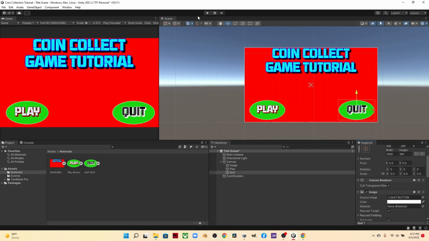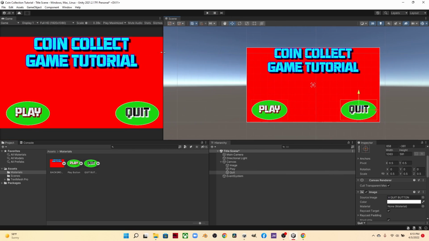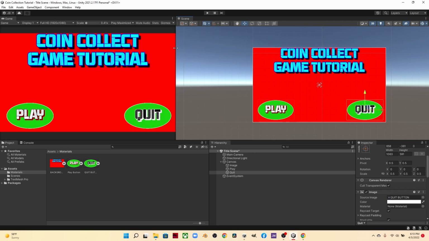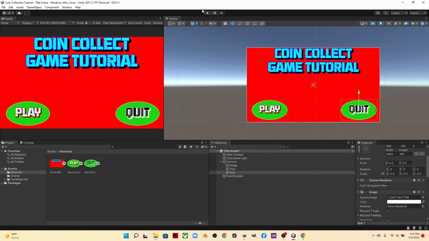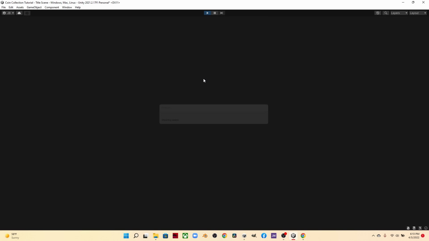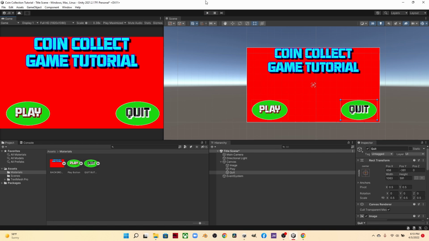So as you see, when you click play, as you can see, you can select him, you can push him down, so on and so forth. Now right now it's not doing anything. That's because we haven't actually done the code.